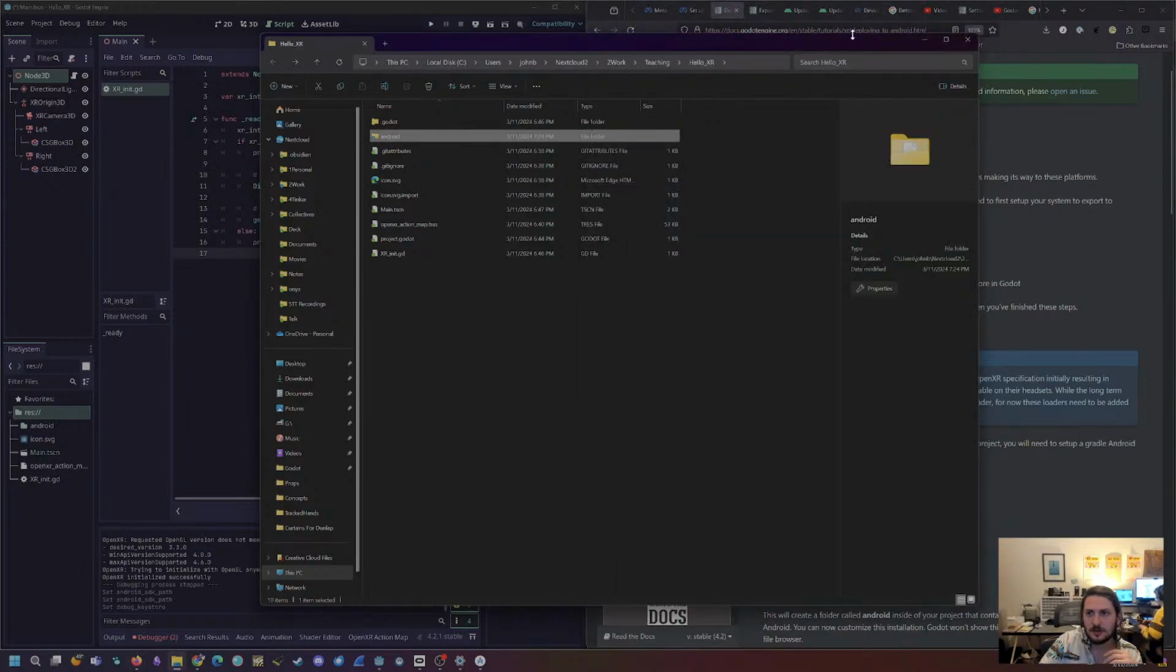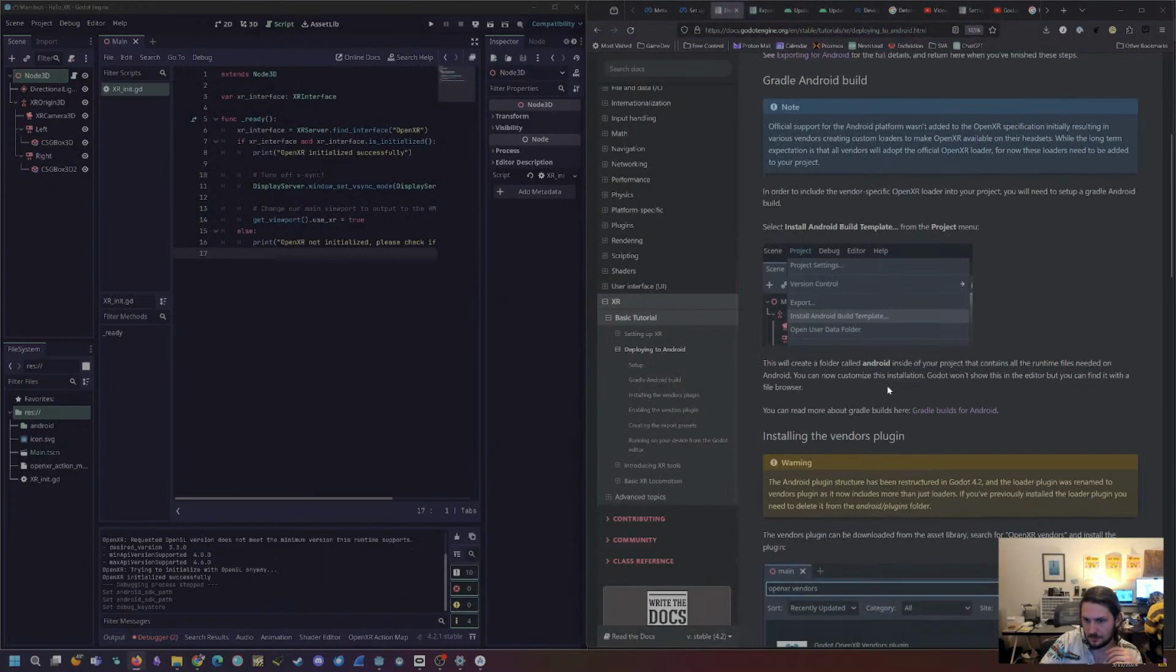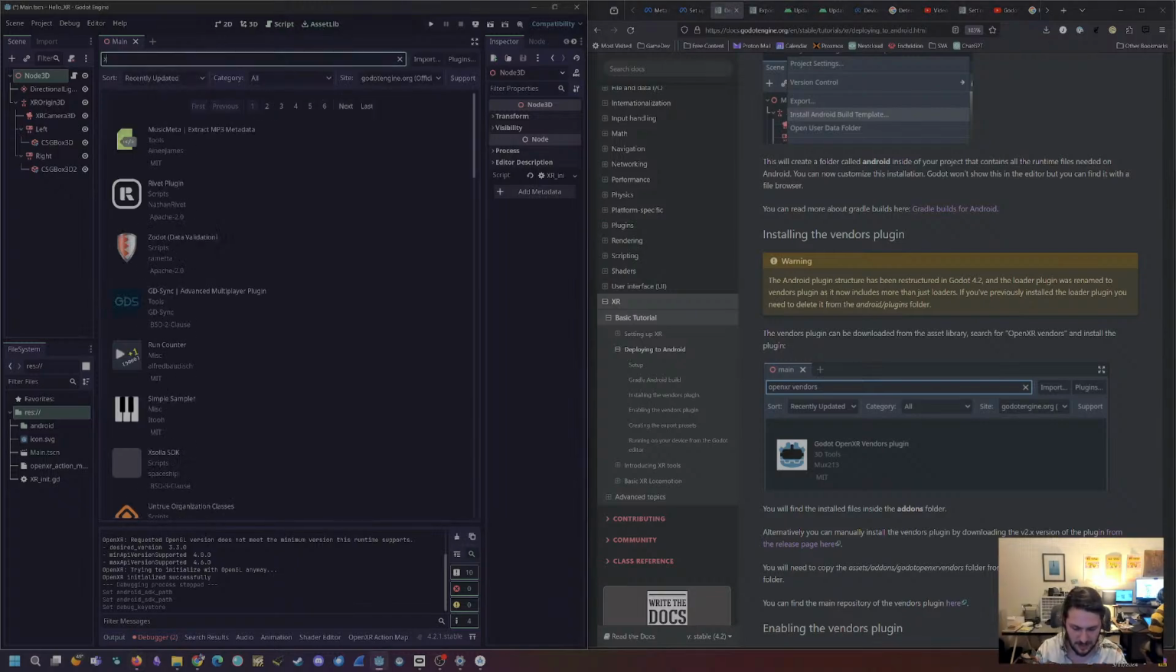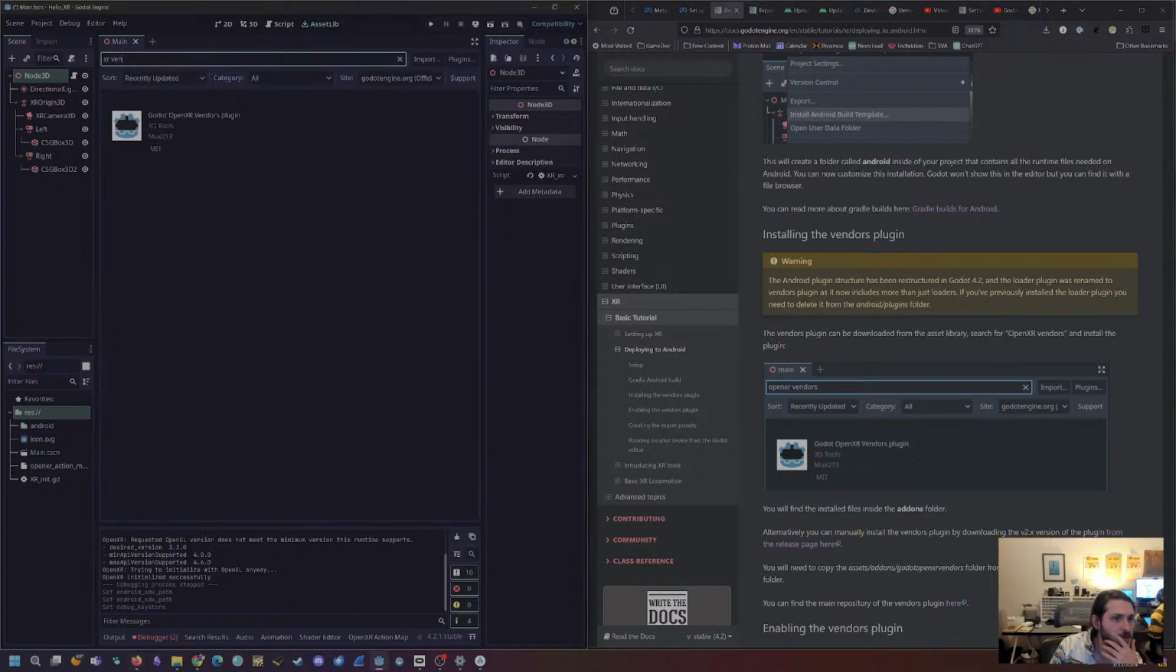So what you want to do now, we're going to keep on moving down. The first thing you want to do is install the OpenXR vendors plugin. That is in the asset library. So I'm going to search XR vendors, and I'm going to click on this, and I hit download.